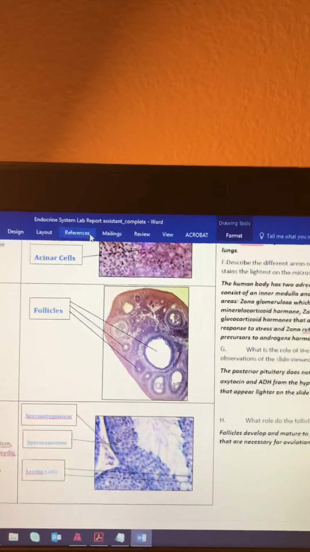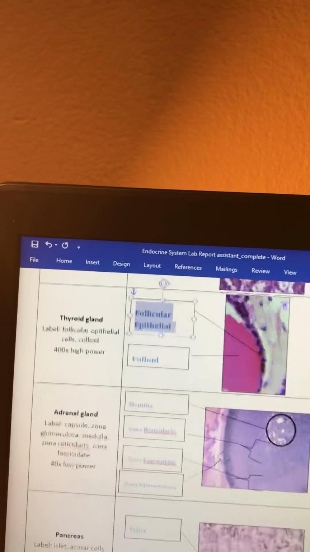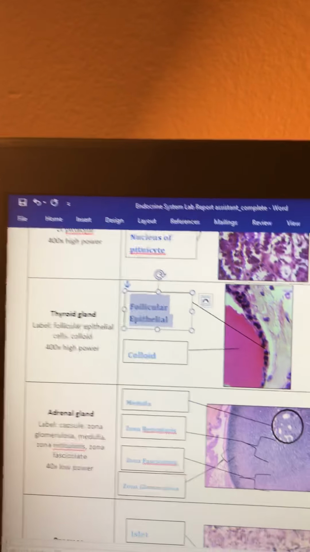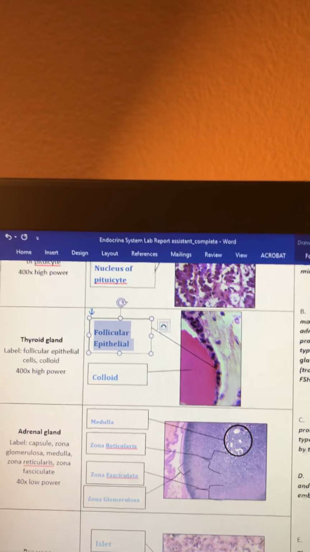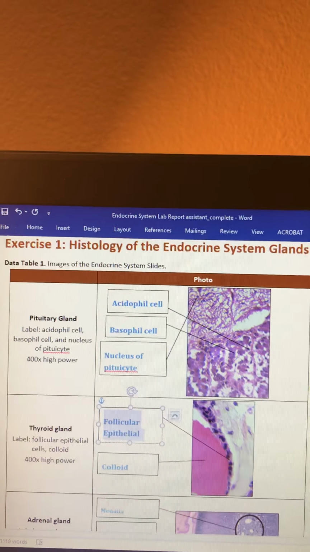So that concludes my presentation on labeling and titling electronically through a document for this week.